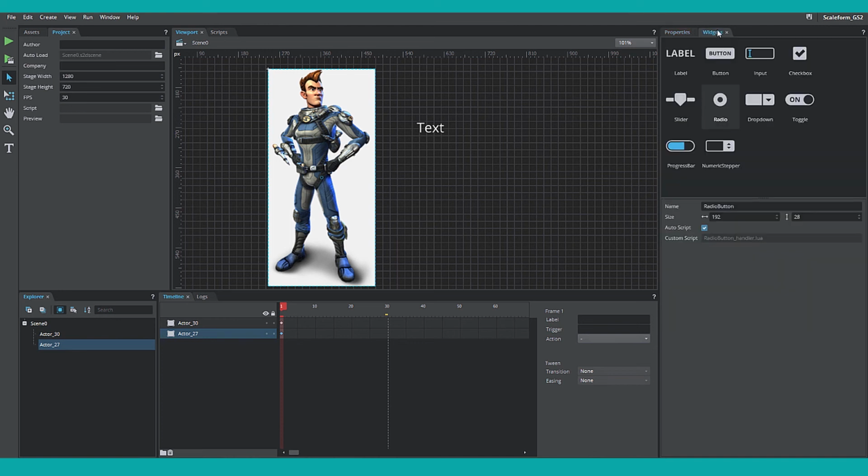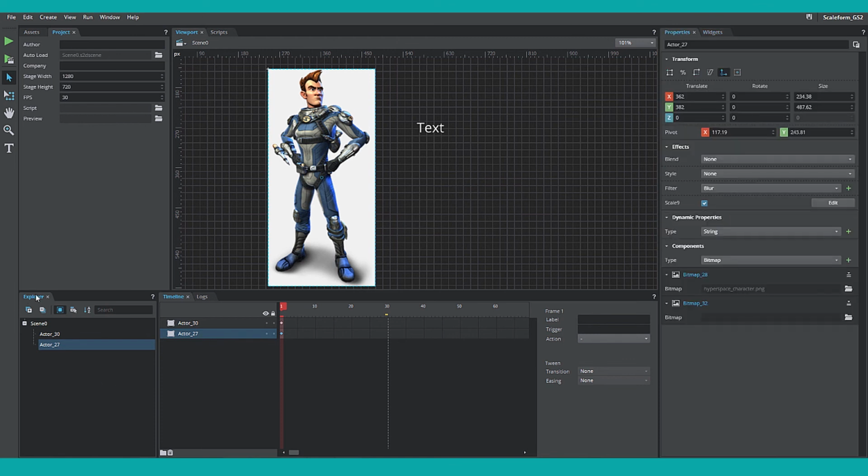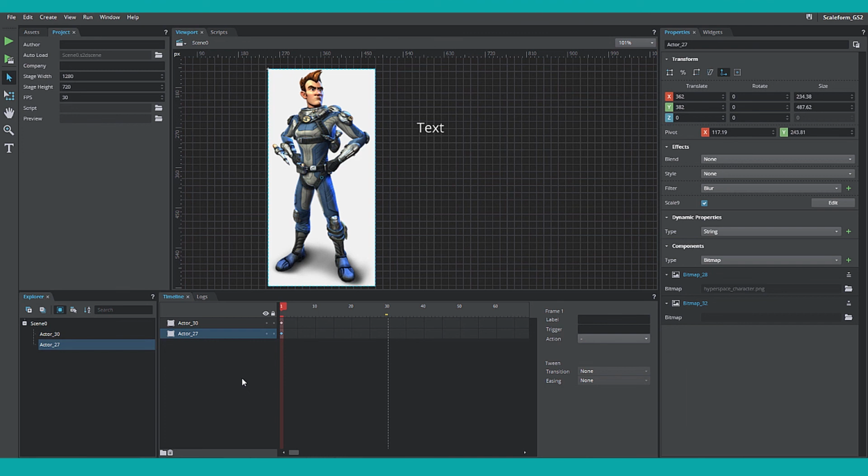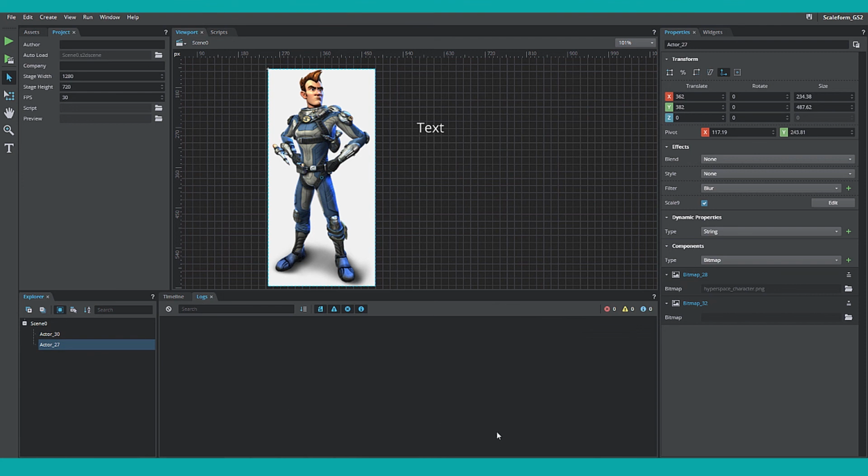Widget creator lets you create common interface elements: labels, buttons, input fields, checkboxes. Down in the explorer, here you can navigate the scene structure, your hierarchy. Over to the timeline, which shows your actors in the selected containers. The log displays warnings and errors during content creation. That's it.